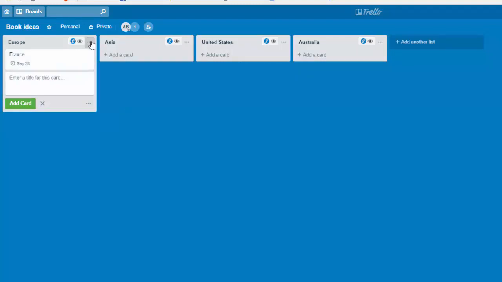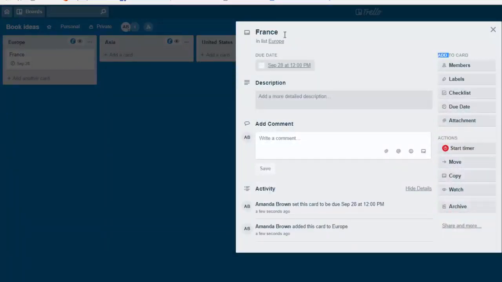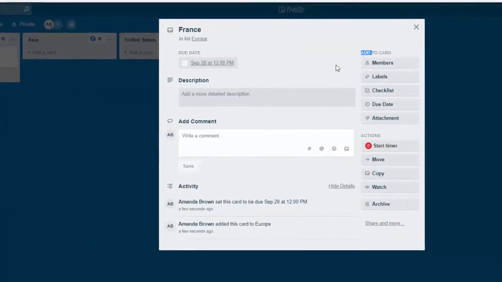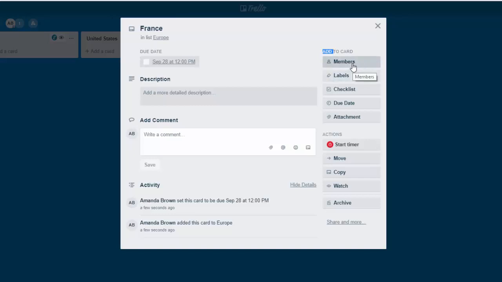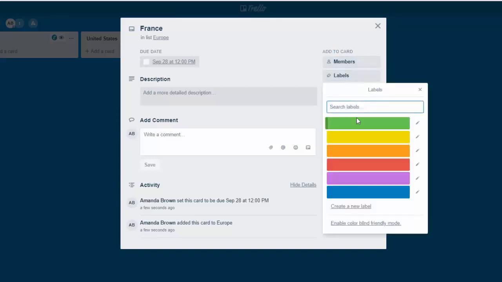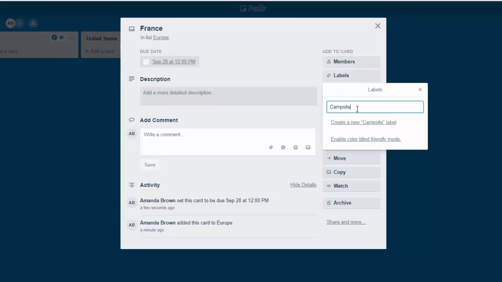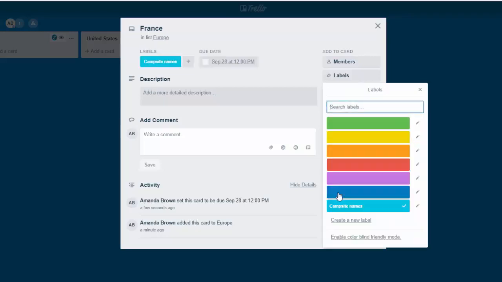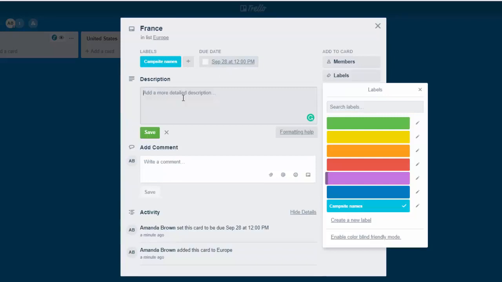To add fuller detail, I double click on the card, and up comes this screen, this pop-up here. Once again, I can add members to this card. I can put in a label, which means that it will have more information. I'll just call this campsite names for this card. And we'll create that label. I can add more description to my card. This is particularly useful if you're sharing it across a team.